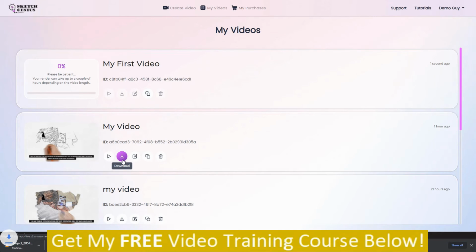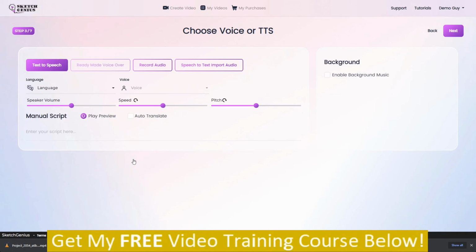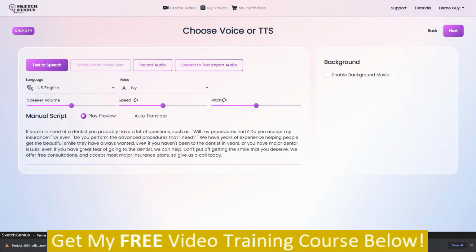I can download it to my computer. I can edit it. Now this will jump back into the wizard and I can make adjustments to the pictures or the script, make changes. I can't change the video type itself. But this is going to edit the existing video and replace the previous.